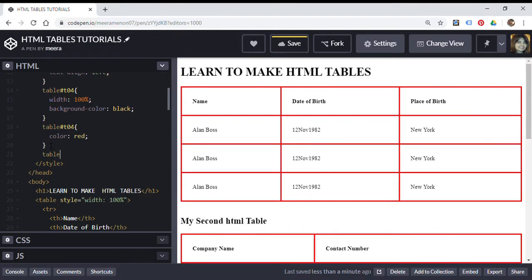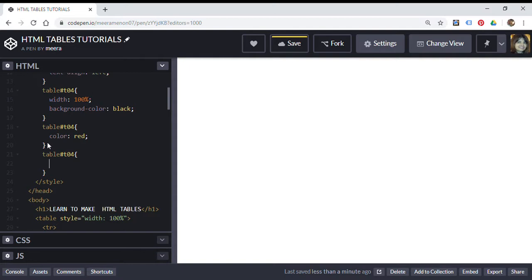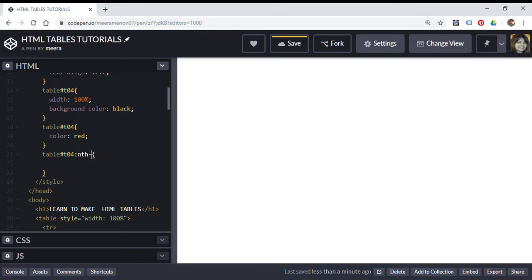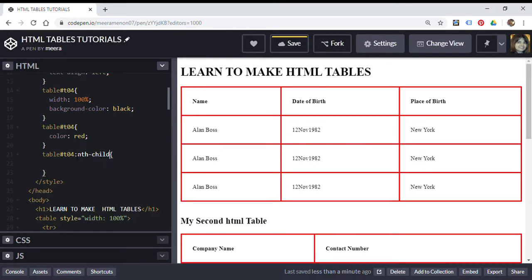Table hash T04 curly braces. Oh, I forgot to write this because we need the child elements. Nth, because we are calling it nth as we don't know how many. It could be 100th, it could be 200th, whatever. Nth child, that's the meaning of nth child, because we don't know presently which number. This is applicable when there are lots and lots of rows and columns.